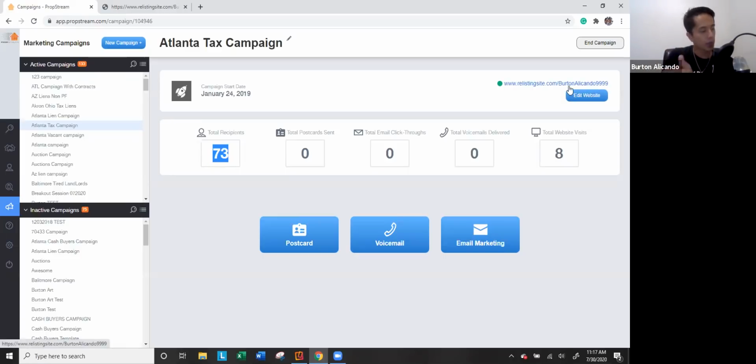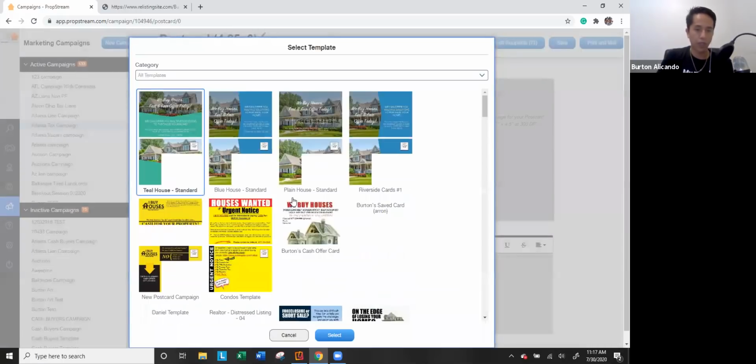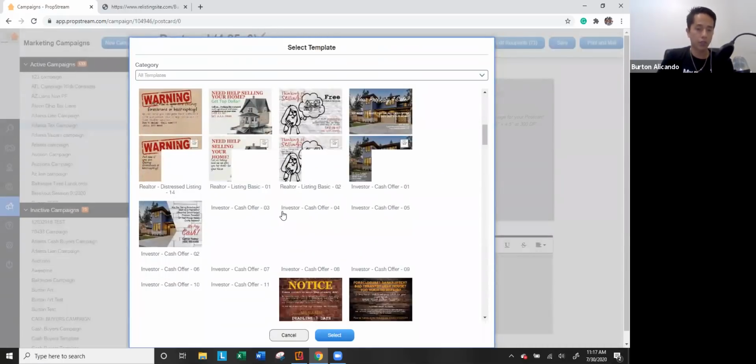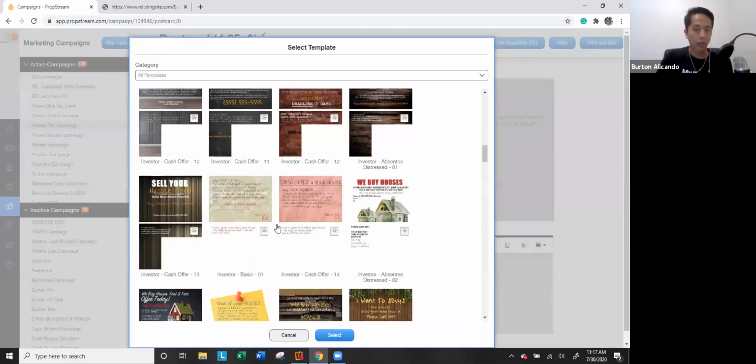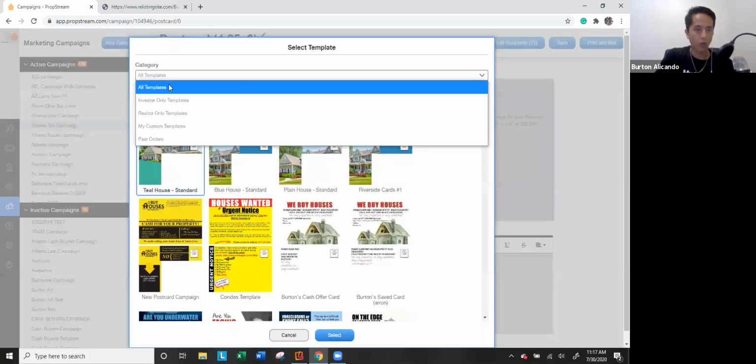But how do I get them to that website? Postcards, voicemails, or emails. Those are the three options that you have. So once I create my website, I can choose postcards. And from here, I can use any of our templates. We have standard and oversized cards, and several dozens of postcard templates to choose from. And these are also categorized. Here at the top, you can see all of our categories.